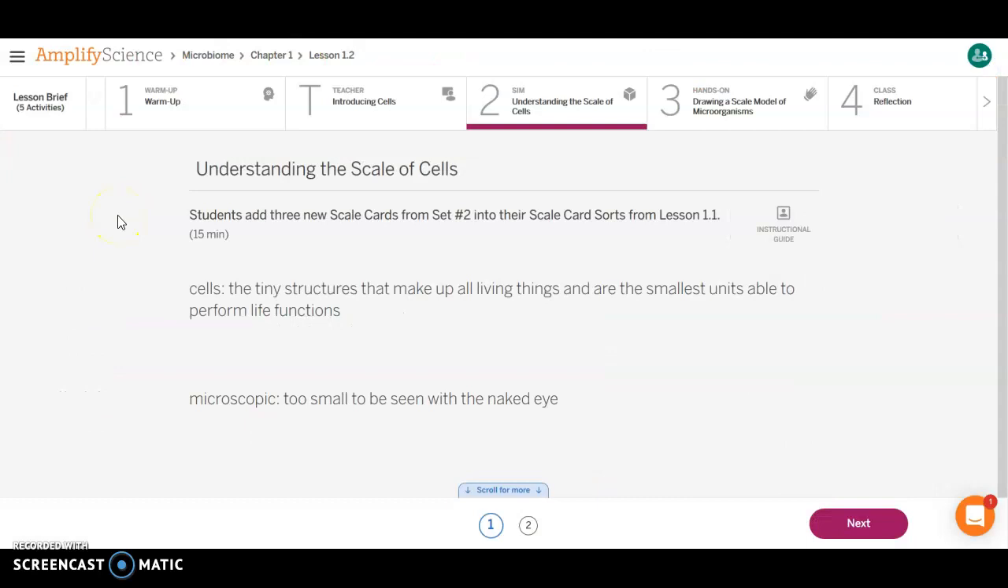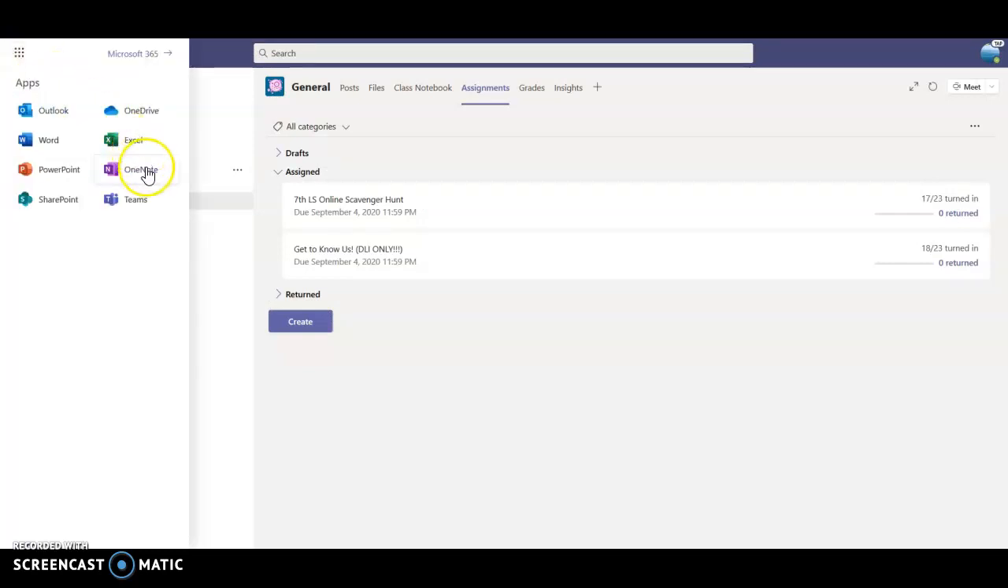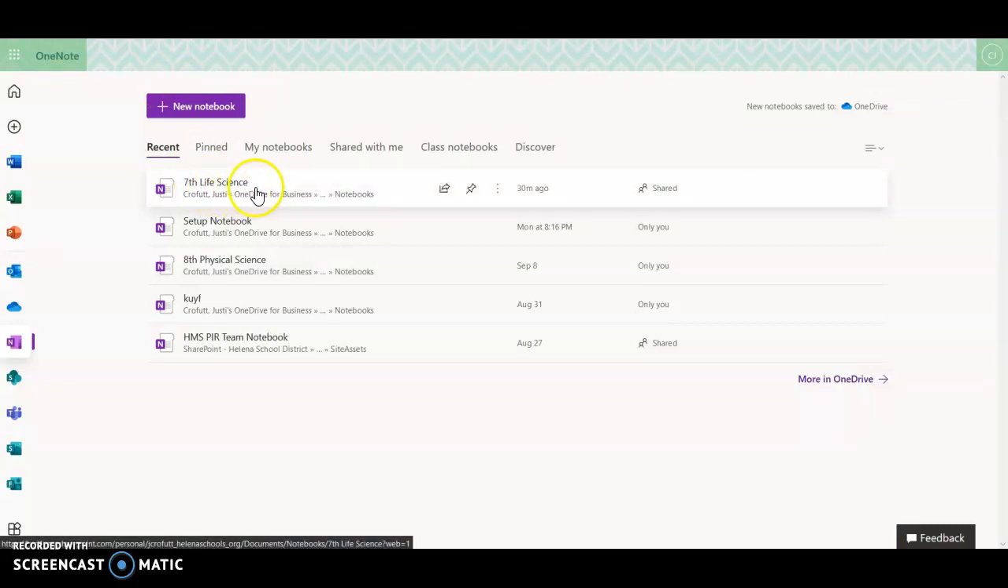Now that you guys have watched the video, we're going to add some more vocab to our OneNote. So I'm going to give you guys another refresher. You're going to go to Teams, and you're going to want to go to your 7th Life Science, or whatever it was that you labeled your Life Science notebook.